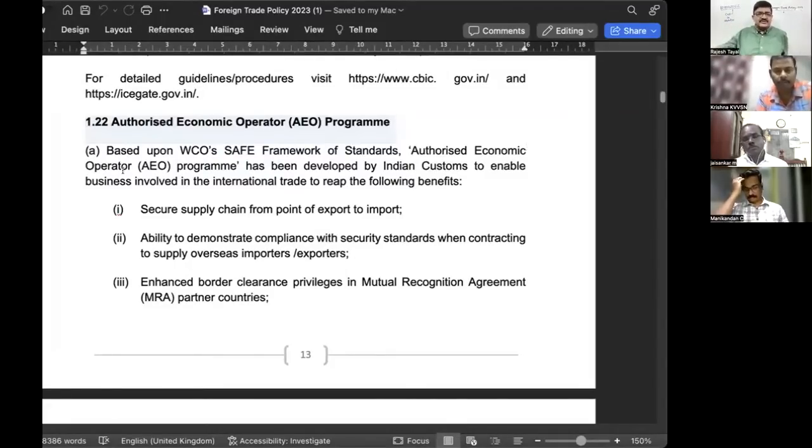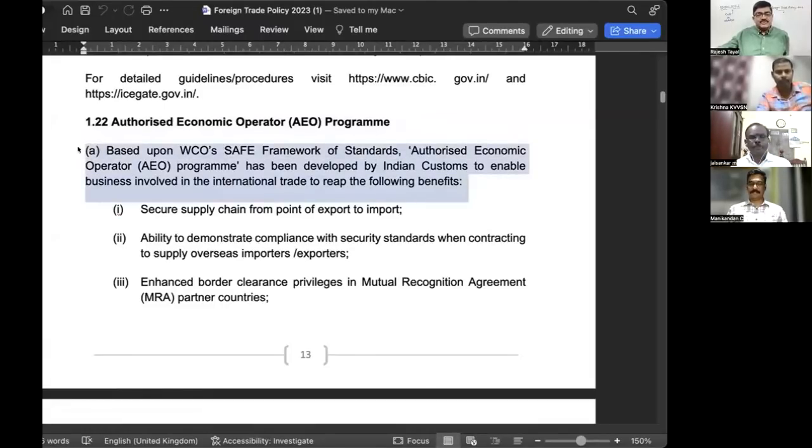Okay. So this says based on World Customs Organization. WCO stands for World Customs Organization. Safe framework of standards, Authorized Economic Operator Program has been developed by Indian Customs to enable the business involved in international business to reap the following benefits. So what is the object of Authorized Economic Operator Program? This says secure supply chain from point of export to point of import.